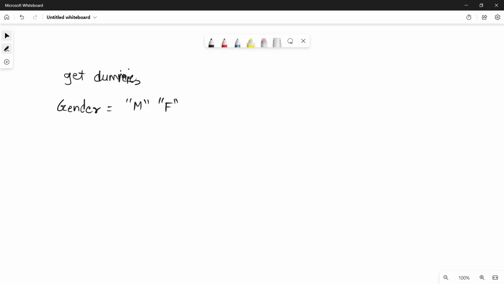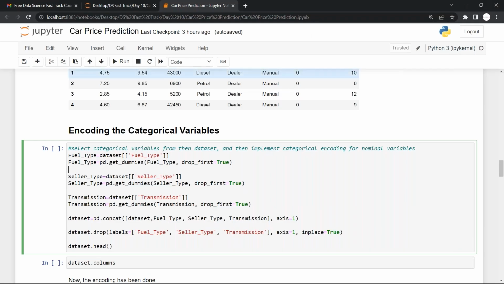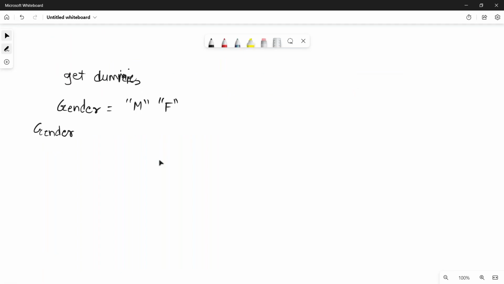Now let's say this is my gender column. Why did I take this particular example? Because you will understand this thing. Here you can see that I have drop first equal to true. That's why I am trying to show you this, so I can explain that particular parameter as well, drop first. So let's say this is male, female, male, female, female.